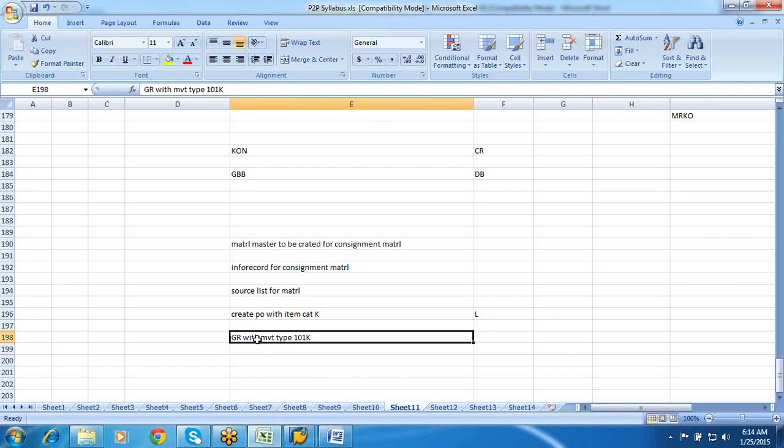In the real-time scenario I would be giving a storage location to a particular vendor. He stores in that, and whenever I require, I make a PO and I transfer the material from that storage location to my own storage location.